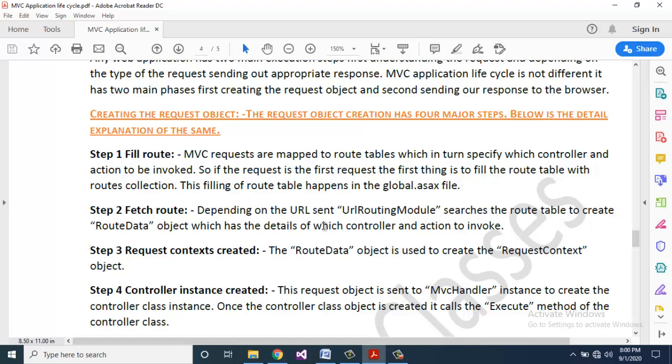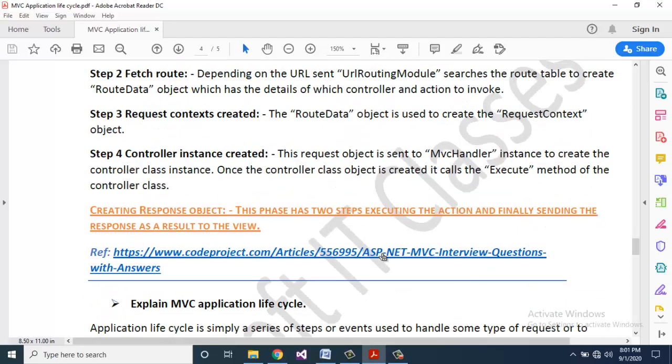Step 3, request context created. The route data object is used to create the request context object. Step 4, controller instance created. This request object is sent to the MVC handler instance to create the controller class instance. Once the controller class object is created, it calls the execute method of the controller class.